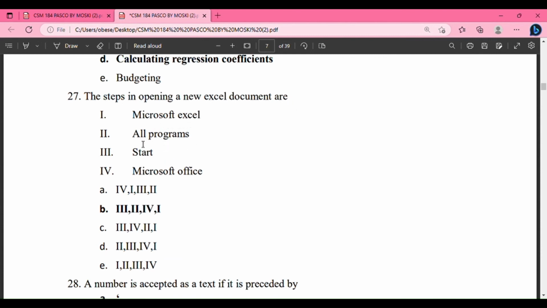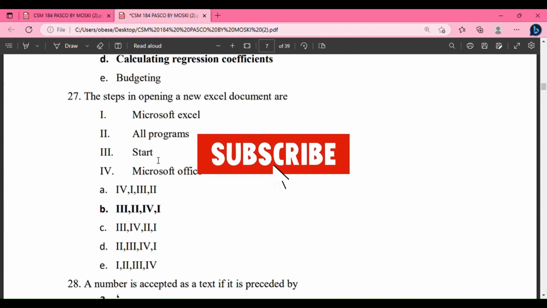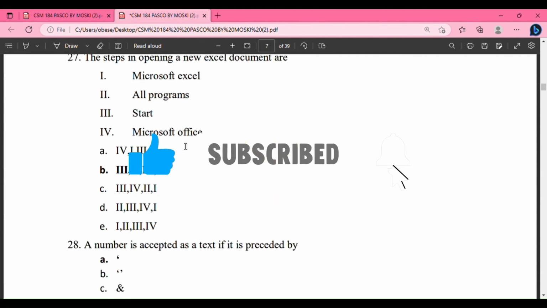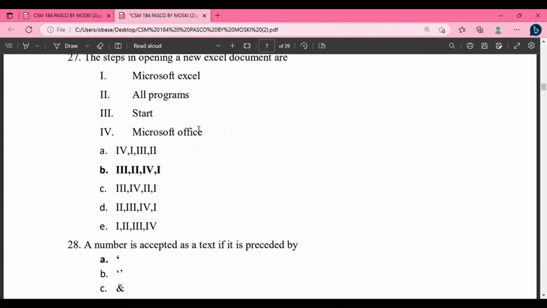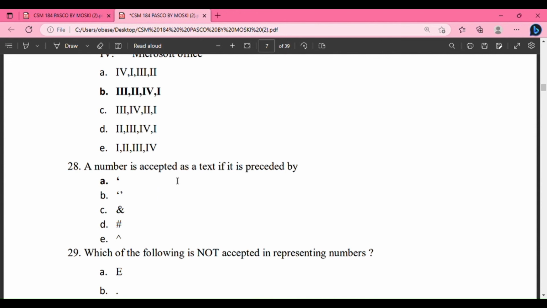The steps in opening a new Excel document are I. Microsoft Excel, II. All programs, III. Start, and IV. Microsoft Office. So you first of all left click on Start, and then secondly you go to All programs, and then thirdly you go to Microsoft Office, and then you open Microsoft Excel. That is B.